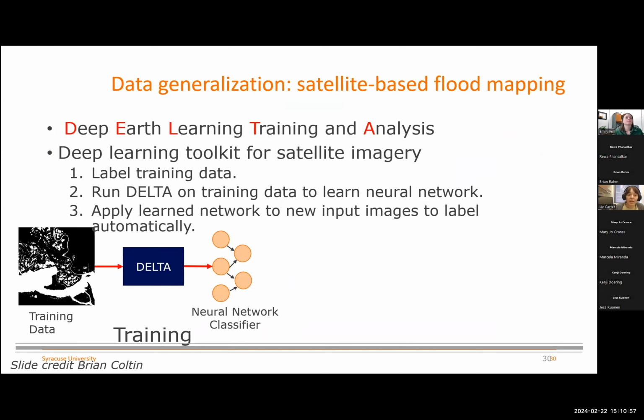The other thing that I'm excited about trying to do with our automatically generated flood maps is to create labels to help us improve our algorithms for satellite-based flood mapping. So I have been working for several years with the Intelligent Systems Group at NASA Ames, and they've developed something called the Deep Earth Learning and Training and Analysis Toolkit. This is a Python library that allows you to train convolutional neural networks on multiple classes of satellite imagery. A really important part of how this particular package works is that it's something called a transfer learning protocol.